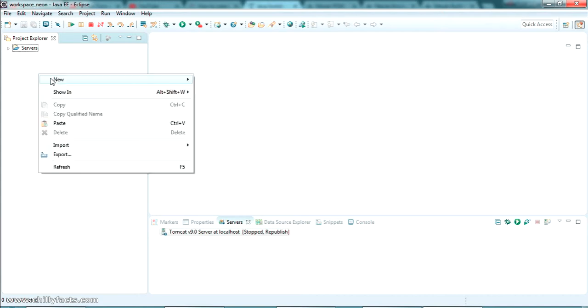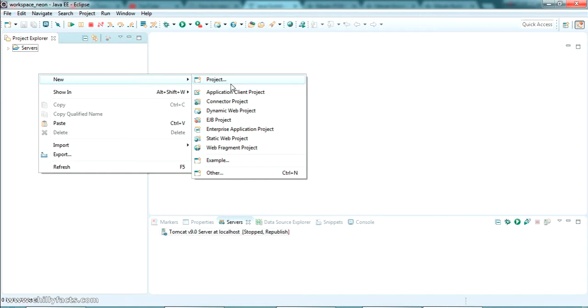Now let me create a new Java project in my Eclipse IDE. So this is my Eclipse IDE. If you don't have Eclipse IDE, please go to the description. I have another video on how you can install Eclipse IDE for Java developers.